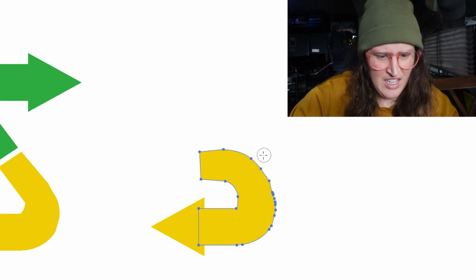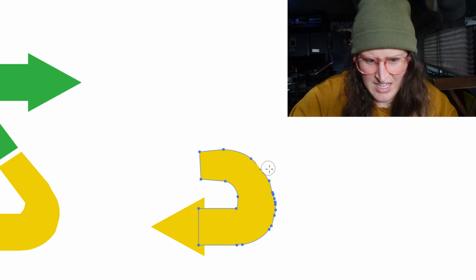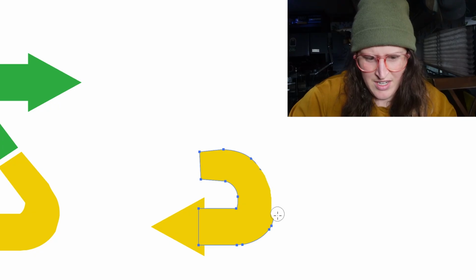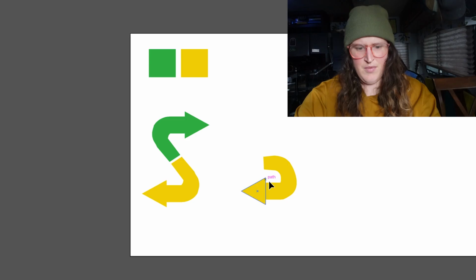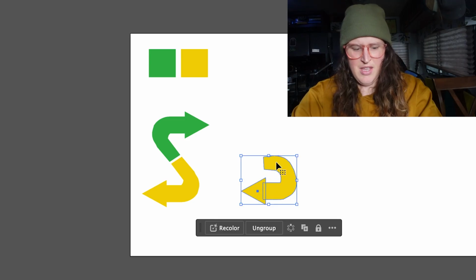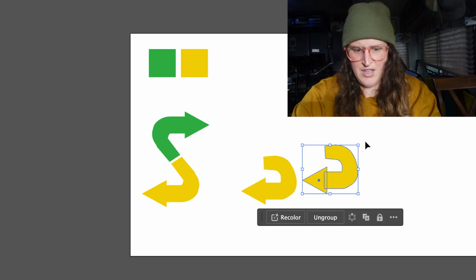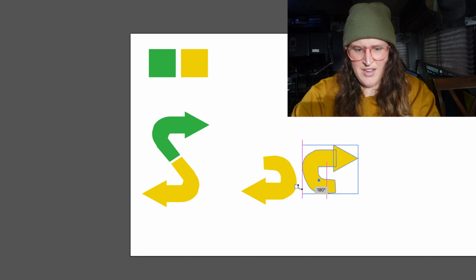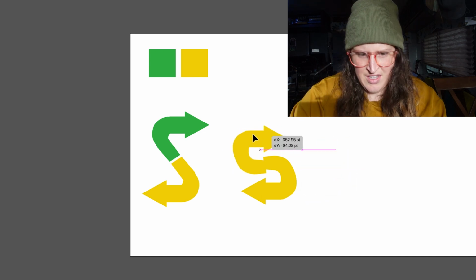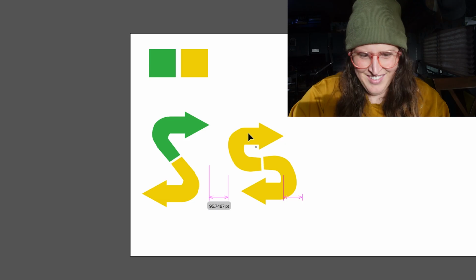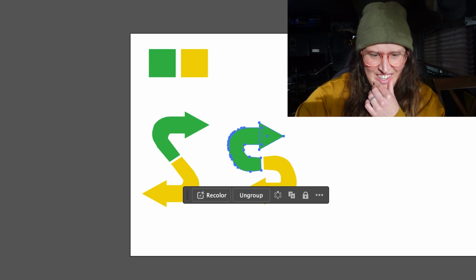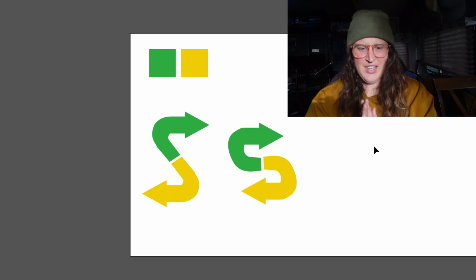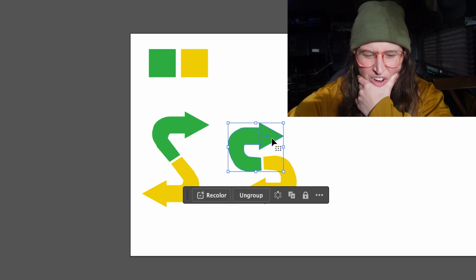Now, let's clean this up a little bit. Let's erase part of the logo. Okay. Now, let's copy this arrow. Let's rotate the arrow. And it's still not quite right. Something is a little bit wrong.